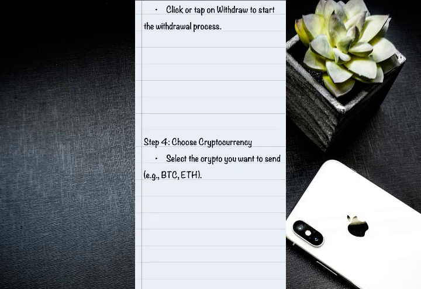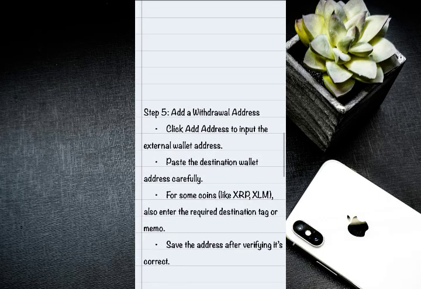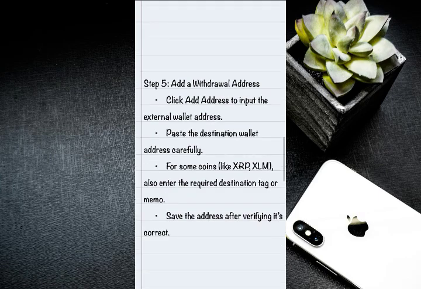Then from there you have to choose the crypto of your choice. So you can select BTC or Ethereum, depending on what you want. Then after that you have to click on add address to input the external wallet address. Then you have to paste the destination wallet address carefully, so as to avoid loss of your crypto.